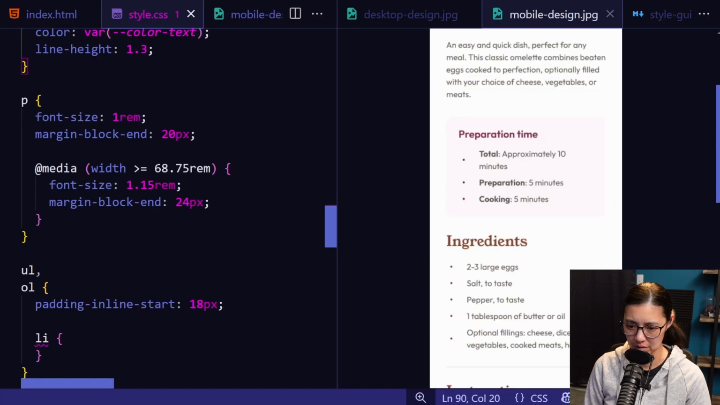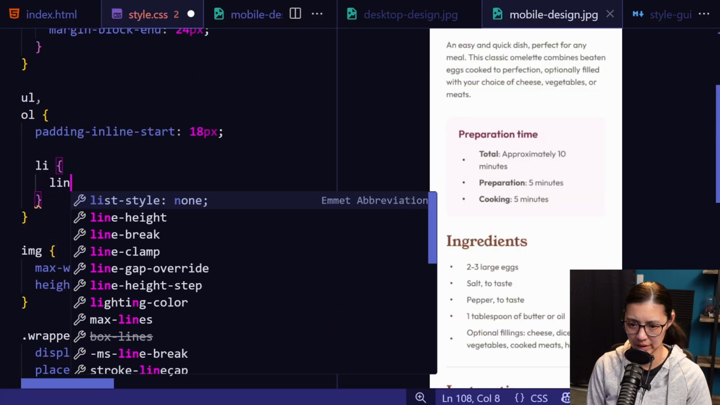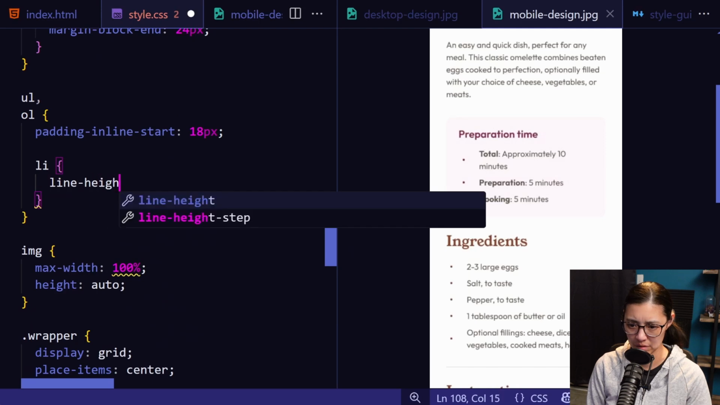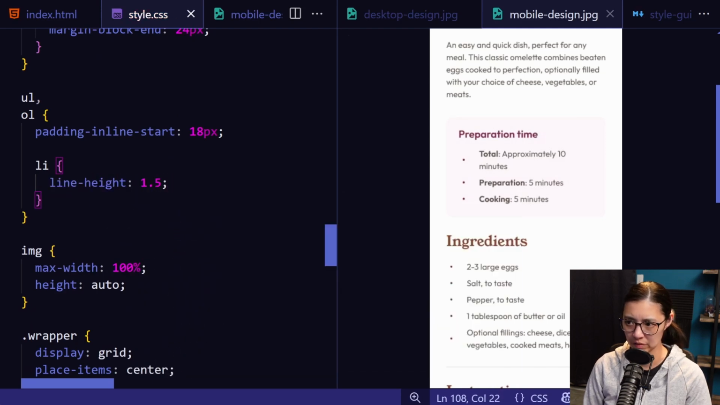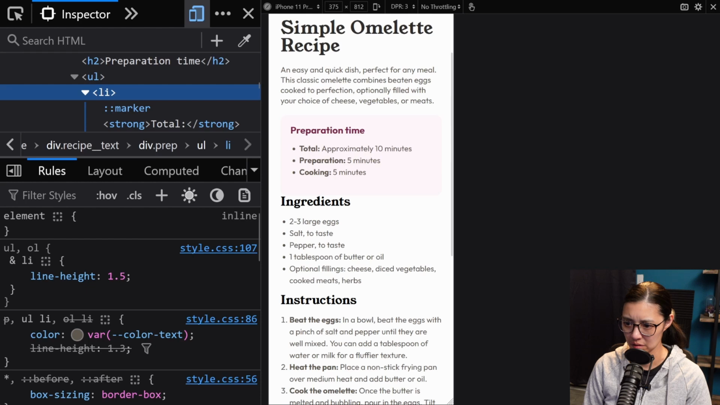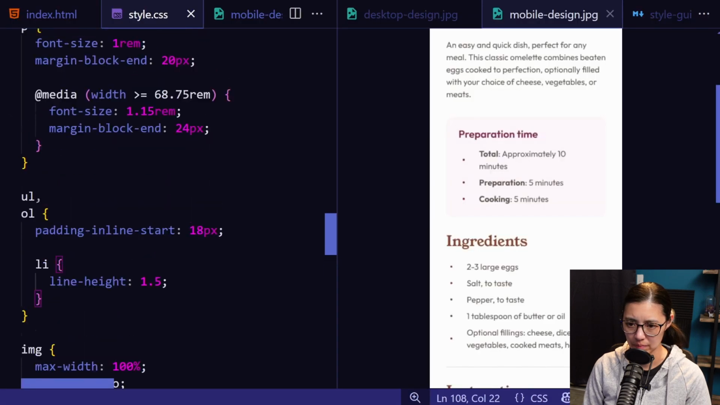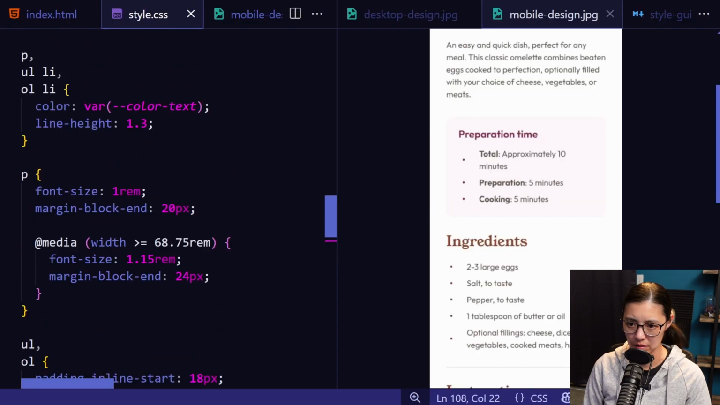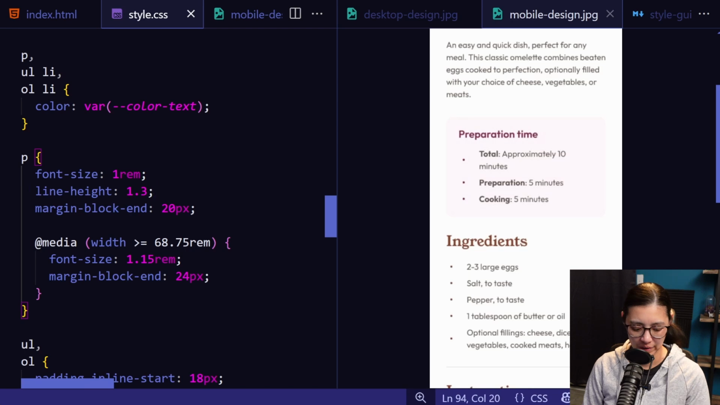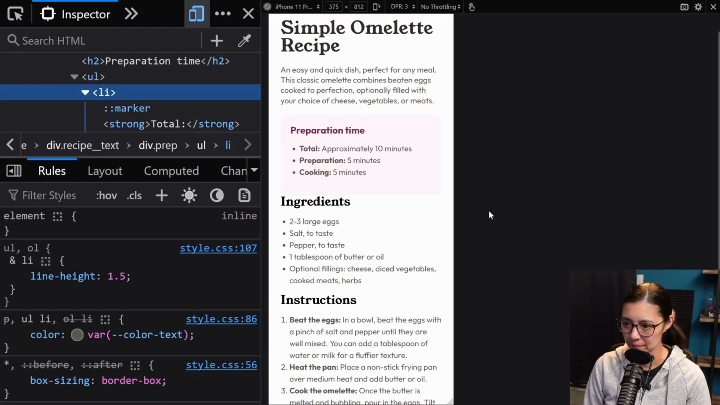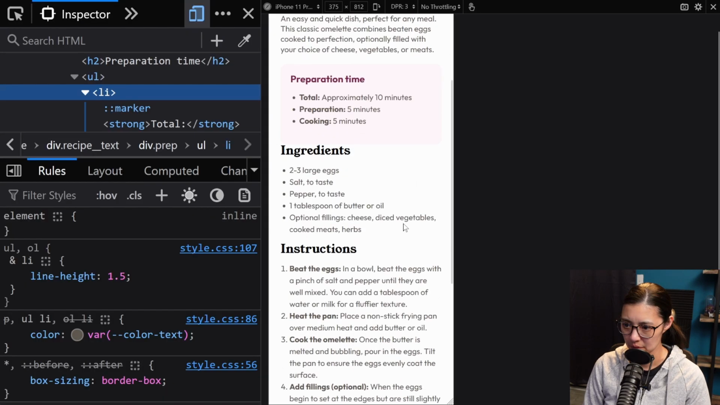Line height. Let's just test, make the line height bigger. Let's try 1.5. Okay, that actually looks better. So I guess we'll just have a separate line height. So let's move this back to the paragraph tag. Okay. That actually looks pretty good.